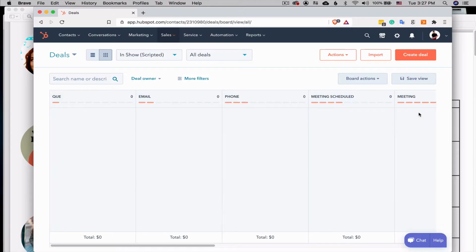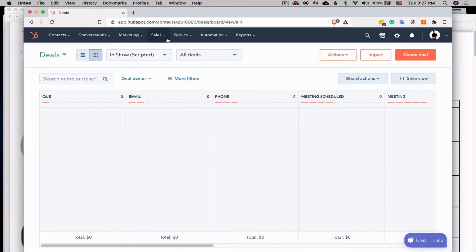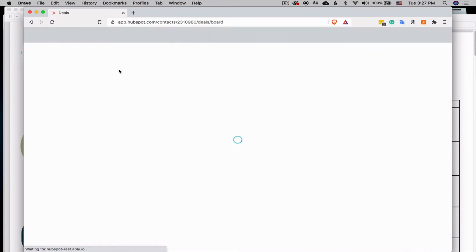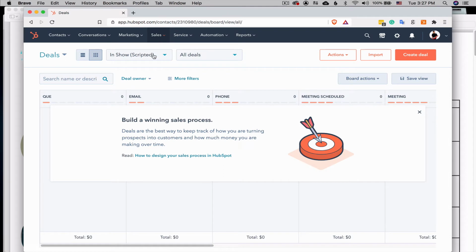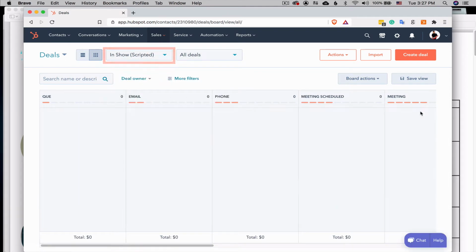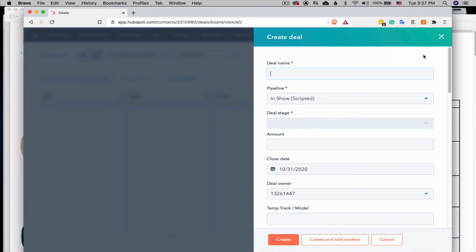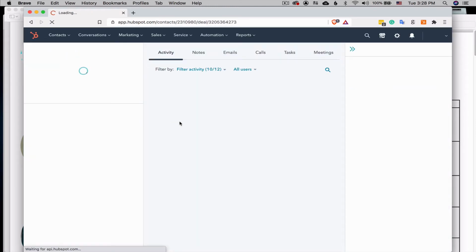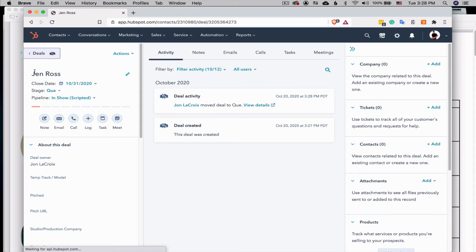So once I log in to HubSpot, I'm just going to go over to sales and deals right here. And the deal that we're looking for is going to be for in-show scripted. Then on the upper right hand corner, there's going to be create deal. And I'm going to put Jen Ross here. Now it's going to take me over to the card for Jen. I can see it's called Jen Ross up here.